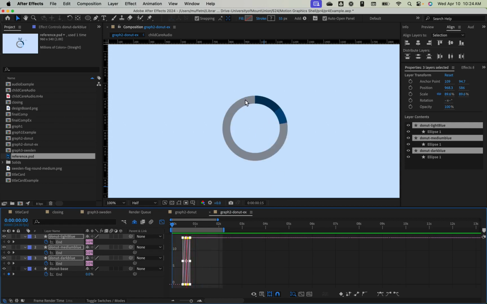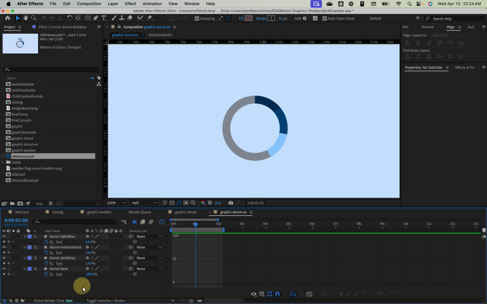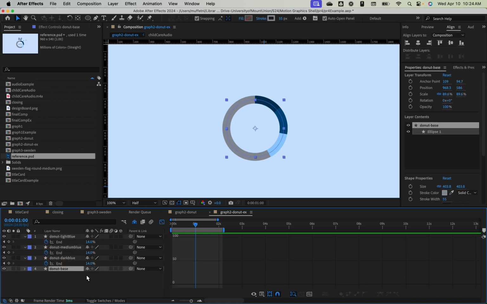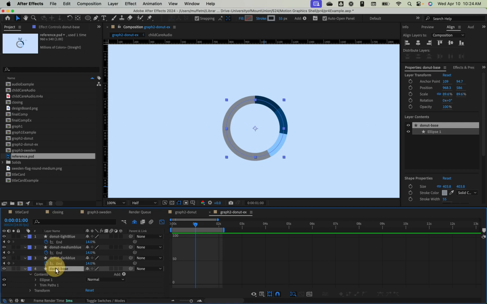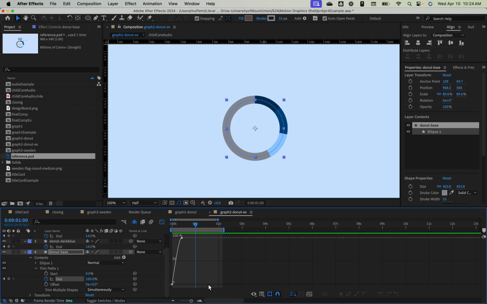In fact, I'm going to take that easing off the base layer too, because it slows down at the end here and that motion looks continuous. I've decided I don't like it there either. So let's select that. Let's go ahead and find our trim paths here. And let's go ahead and convert that to linear. Okay, so that's looking pretty good.